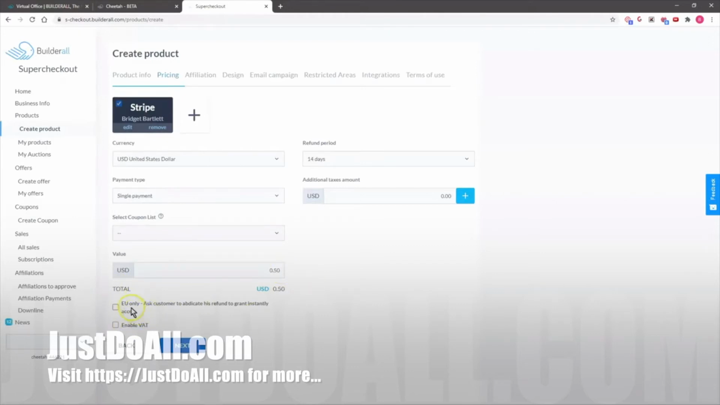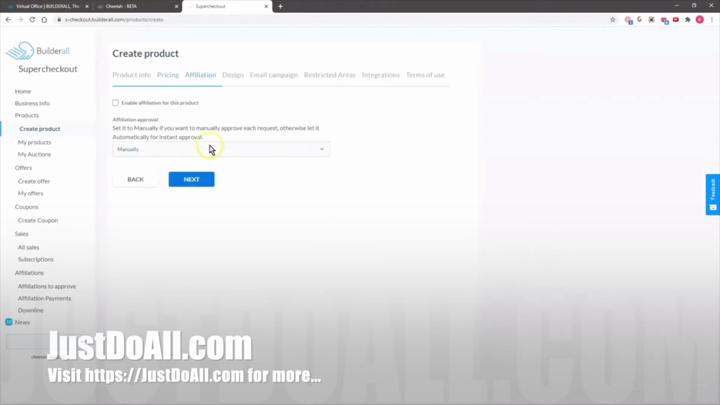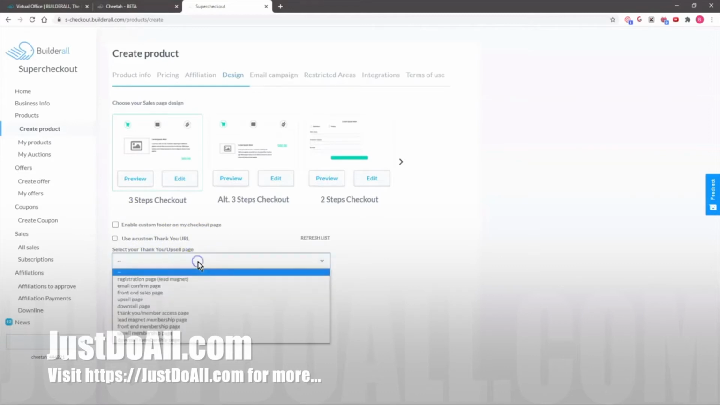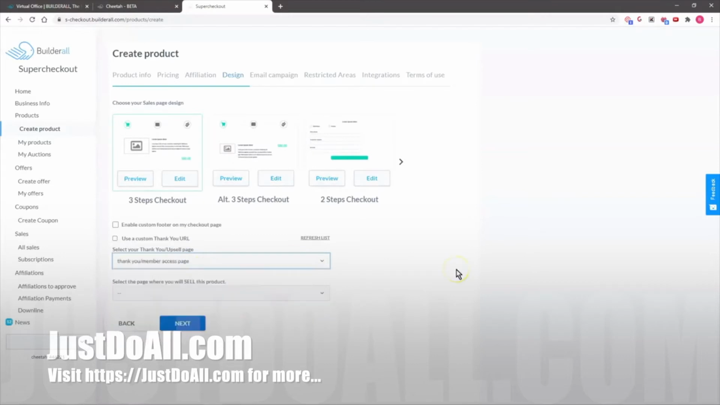We don't need to worry about the European nations or the VAT, so we'll go ahead and click Next. And we're not going to create an affiliate offer for this product, so we'll go ahead and click Next here. We want to use the same design we used in the previous offer, so we'll use the 3-step checkout. And we don't need to enable a custom footer for this one, and we don't want to create a custom thank you URL because we want them to go to our own thank you page. So let's go ahead and select the thank you member access page. If they purchase the Upsell product, we want to send them to the thank you page.